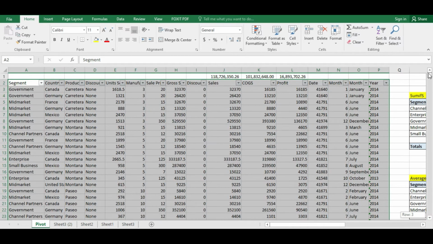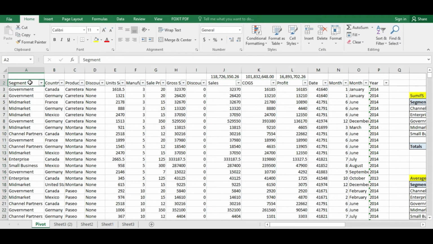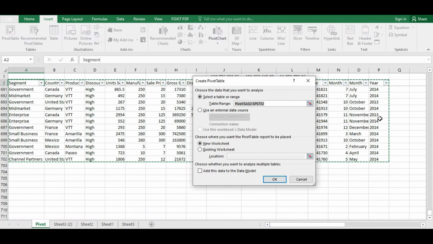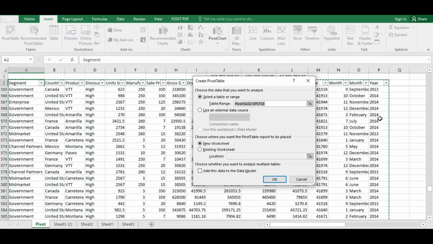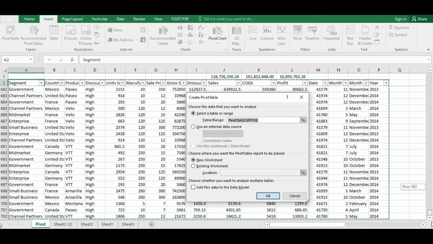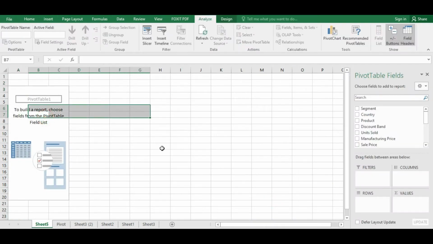What we're going to do is select Insert and then click PivotTable. You have to check here that all of the data is covered. I think it's already covered, so just leave it that way, and then click New Worksheet. So this is now the pivot table.